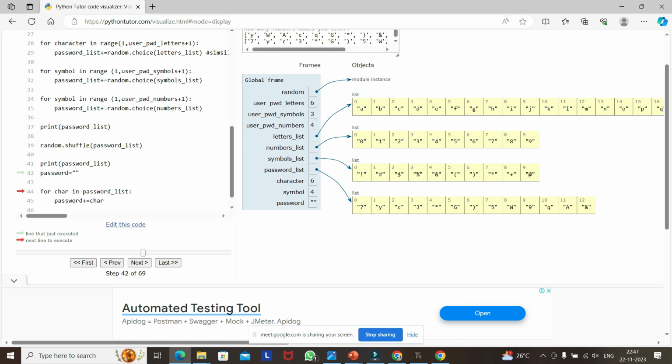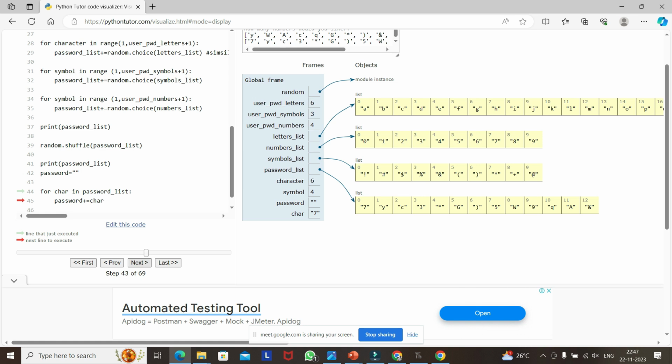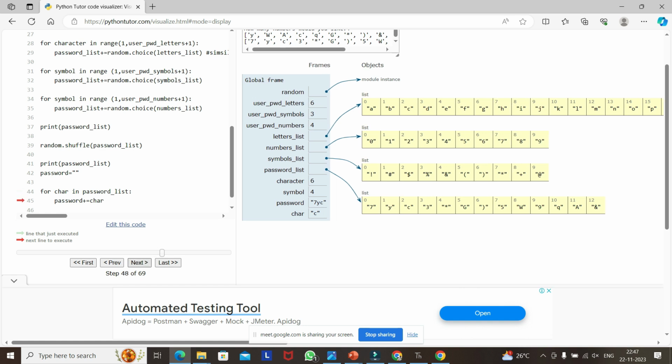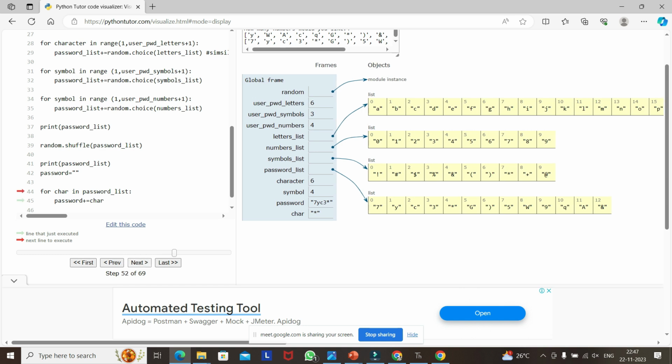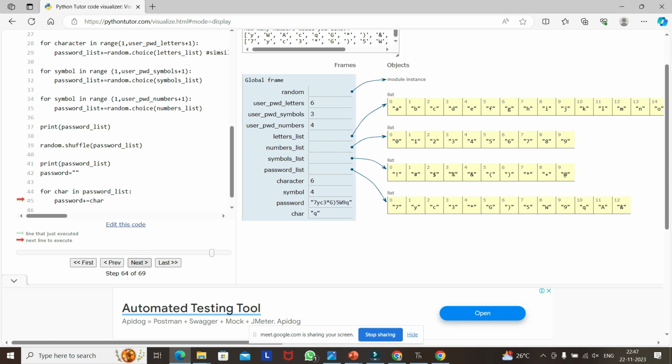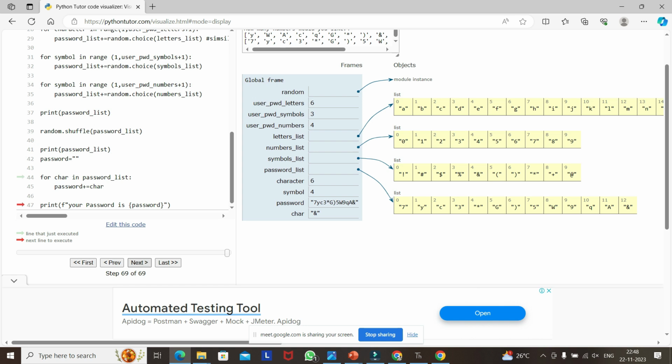Now it came to this point, where we have defined a password as an empty string. What we are doing now is converting the password list to characters by concatenation. So for every character in the password list, it is adding one by one. If you see the password list, this is how the execution completes.